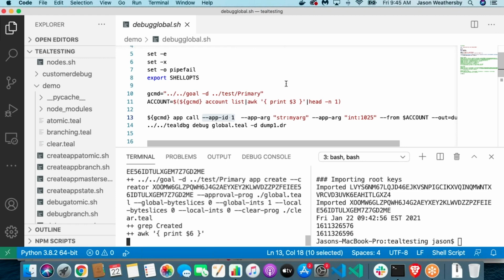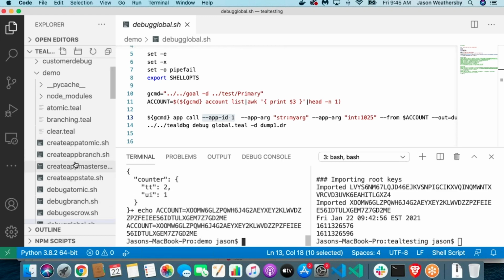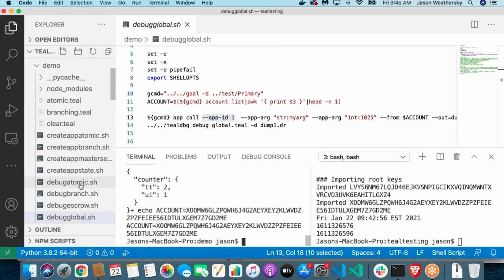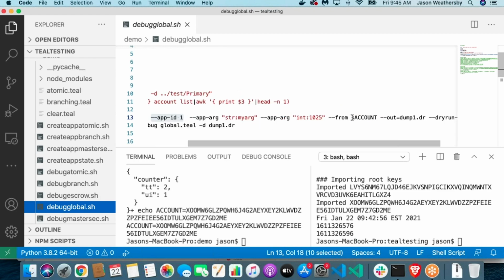Now it is on my private network. It's out on the blockchain, and I get a transaction ID, and it's echoed out. So next thing I'm going to do is debug that. Like I said, this is where I'm actually making a call against this, a generic call. I'm passing a couple arguments. One's a string, one's an integer.